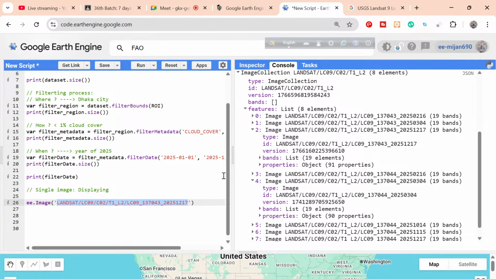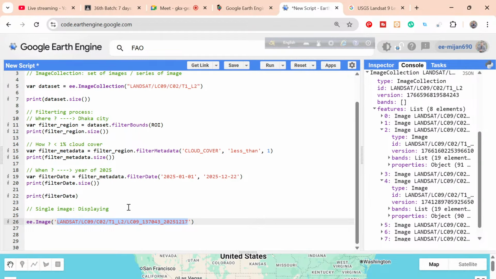Define the ID. Now simply store it in a variable. Suppose the variable name is any name, I put the name image, and then equal. Now this image is stored in the variable image. I want to display this image. How can I display it? We already know about that. Just add the layer, map.add layer, and call this variable, because it has stored this image.